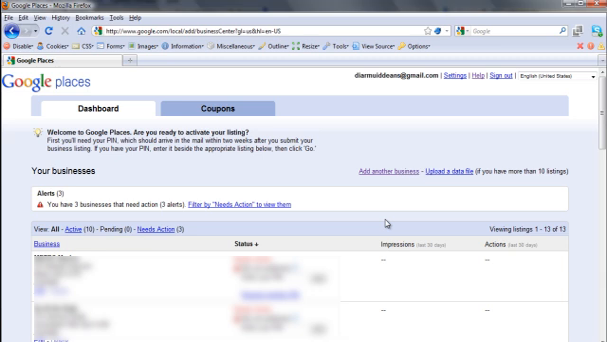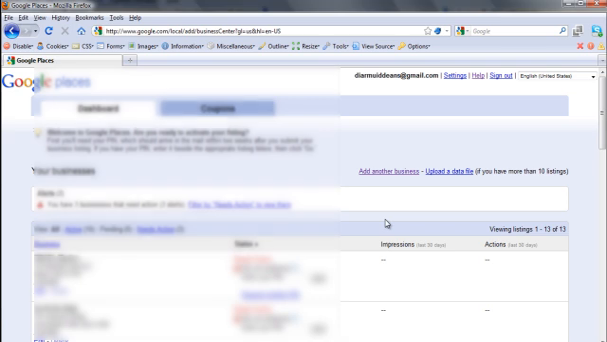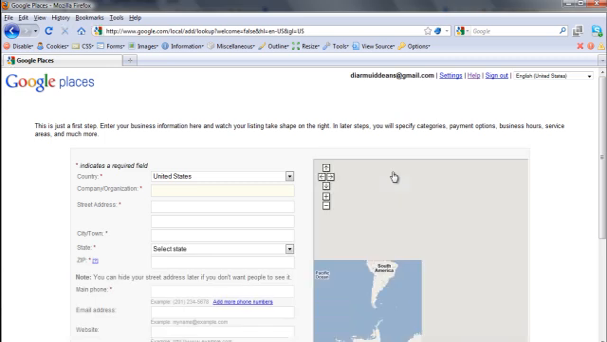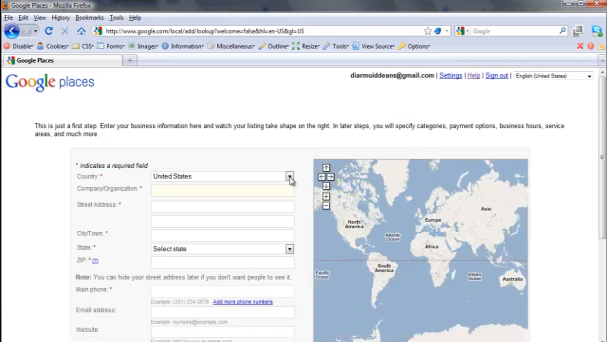So here we have the dashboard. I have already listed a number of businesses, so you'll see them on my screen here as I scroll down. And you can also see I get reports on the number of views of each of those local business listings and the click-through ratio here. What you want to do is select Add Another Business or Add My Business, and you're presented with a simple form that you must complete.